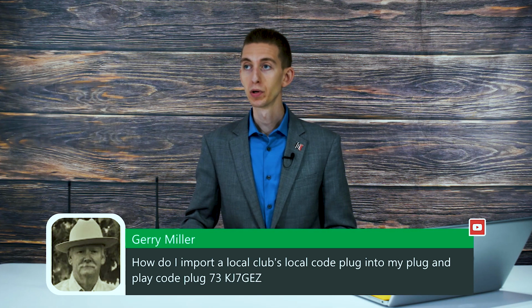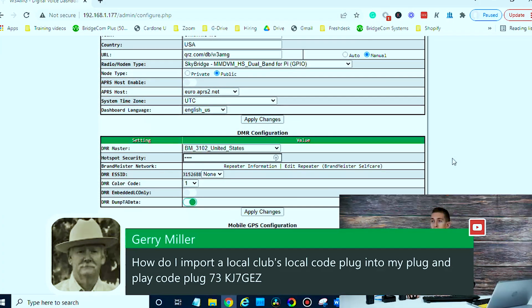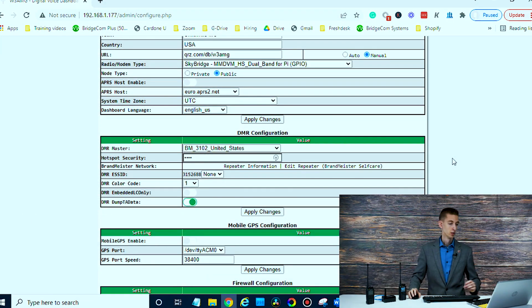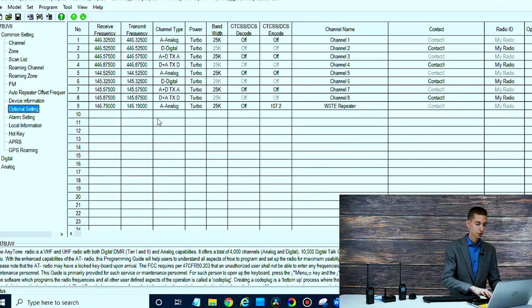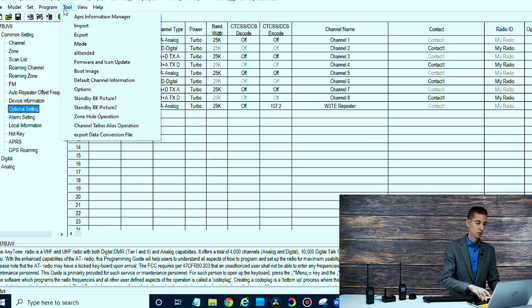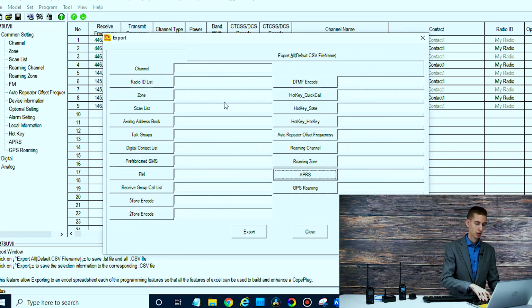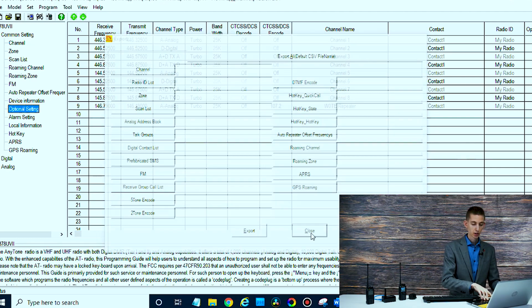And I'll show you here again real quick. So if we jump into the computer, go over here to your computer, open up that CPS. Once you've read from your radio, you're going to go up here to the Tool option, and then go to Export. Now you can export all or just a channel list. Depends how much information you want to change. Generally you just need a channel list, but zones can be affected. Keep that in mind.